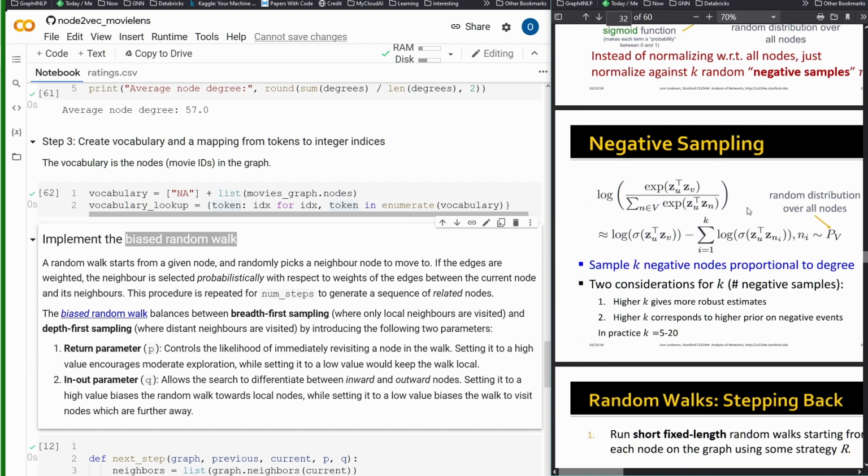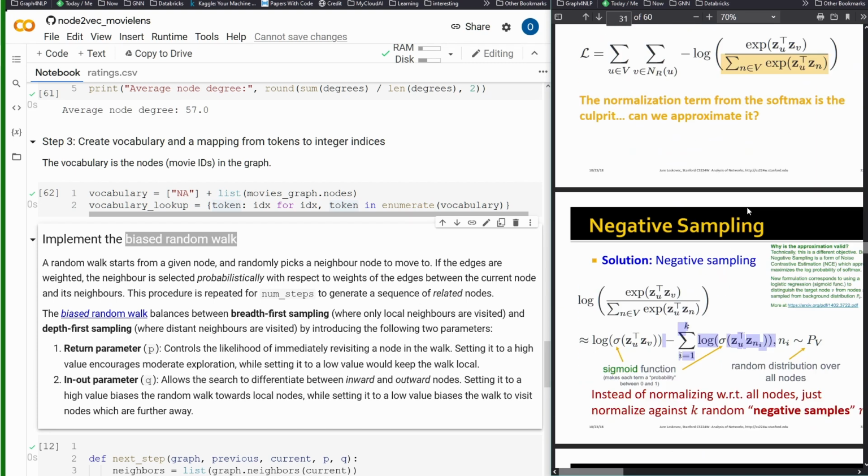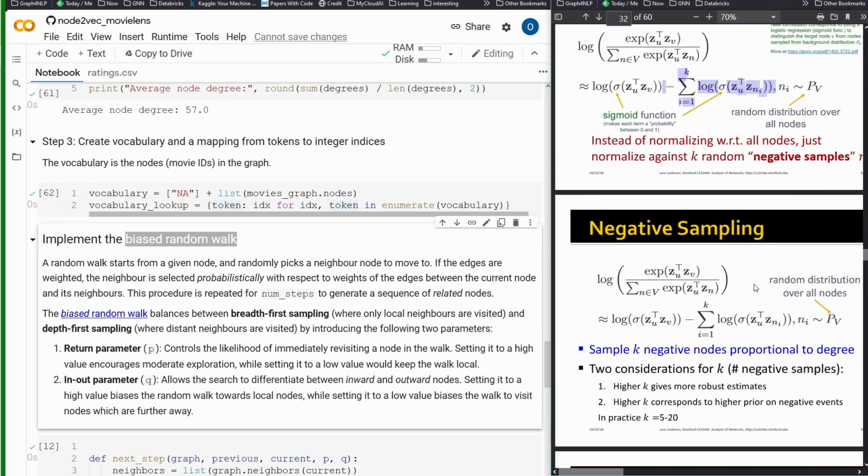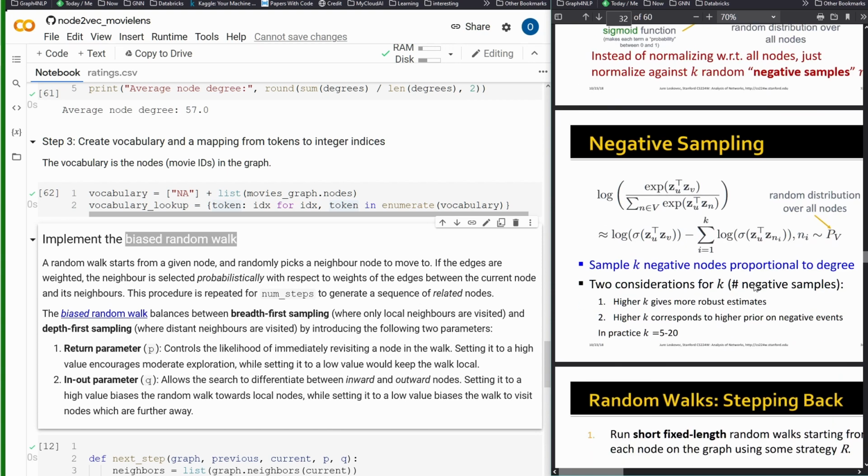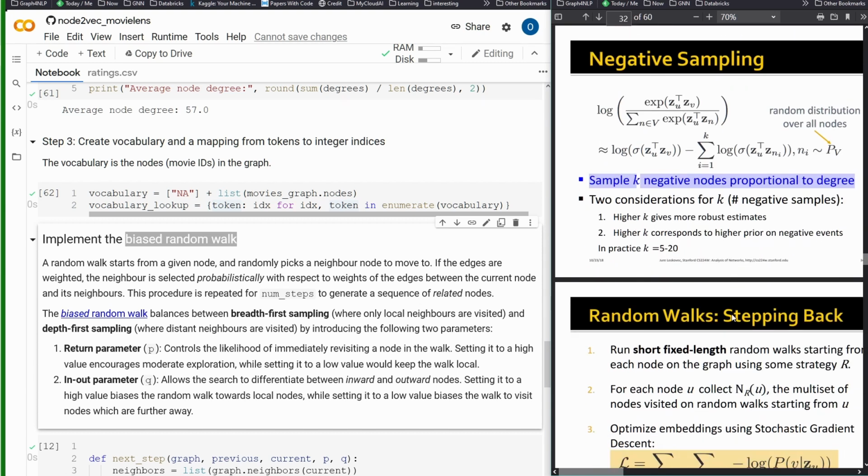If you are familiar with word2vec, you know that the negative sampling technique was also applied there. And we will use the same negative sampling for our Node2vec. So we say sample k negative nodes proportional to degree.